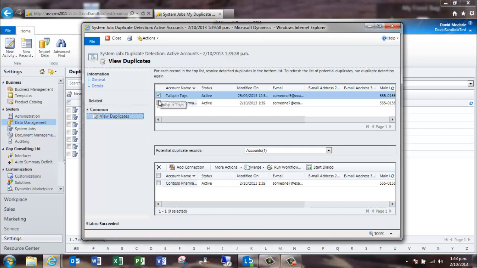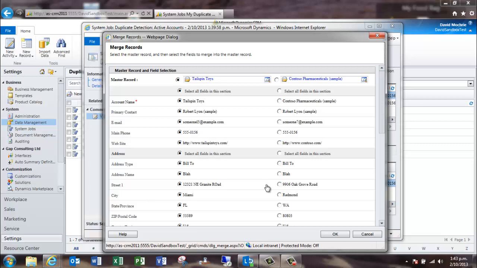Now as I tick items in the top window, I see potential duplicates in the bottom window. If I decide that they are indeed genuine duplicates, I can merge the records together by clicking Merge, this Merge button here. And it will bring those records together, making the top record the master record, and the bottom record will become inactive. I've got the option of merging records automatically, or selecting the master. If I select the master record, that brings up a window asking me which record to select as the master, either Tailspin Toys or Contoso Pharmaceuticals.